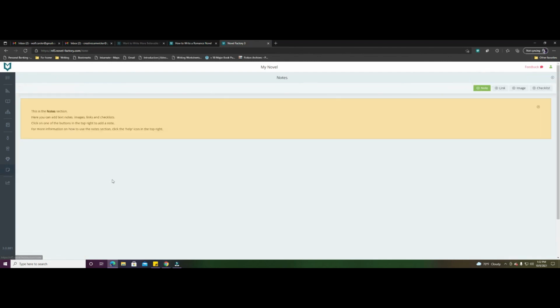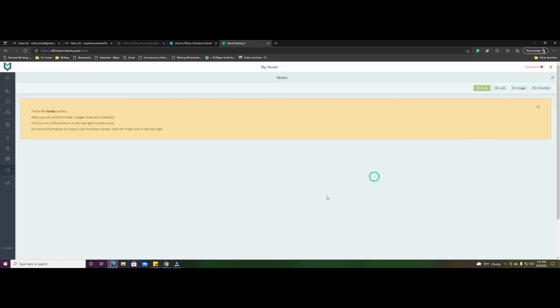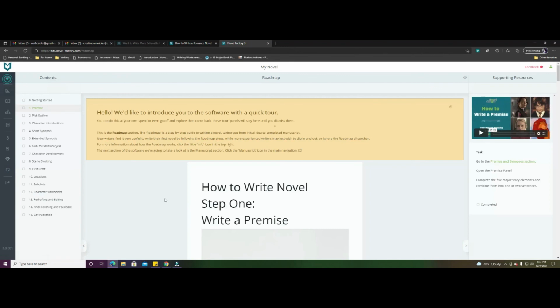Alright, and this is the notes section. Here you can add text, notes, images, links, and checklists. Click on one of the buttons on the top right to add a note. So it's basically just your simple note. You can add whatever you want to there, and you can link it to whatever you need to, and all that good stuff. That is pretty much it.